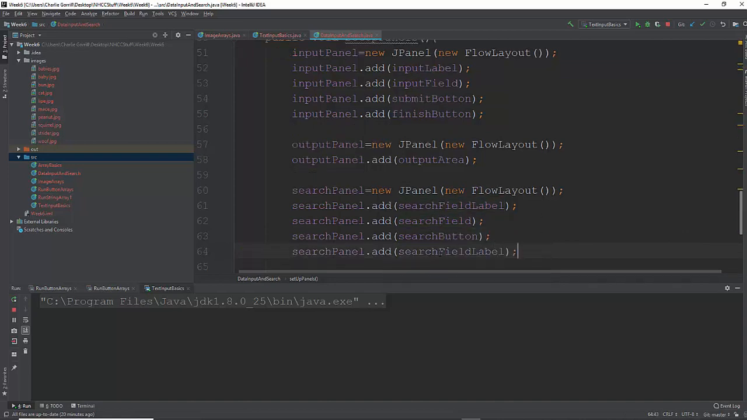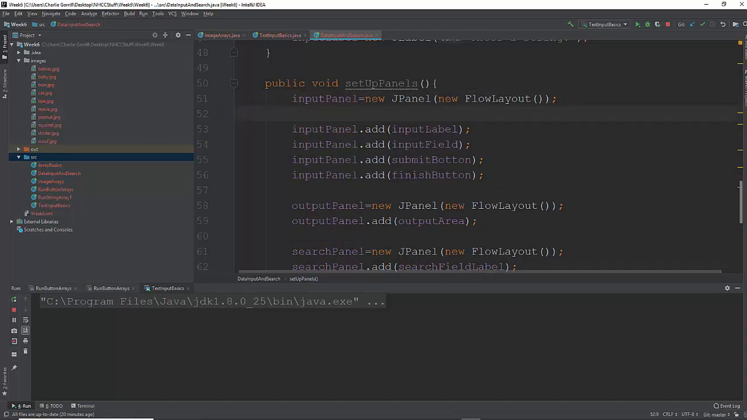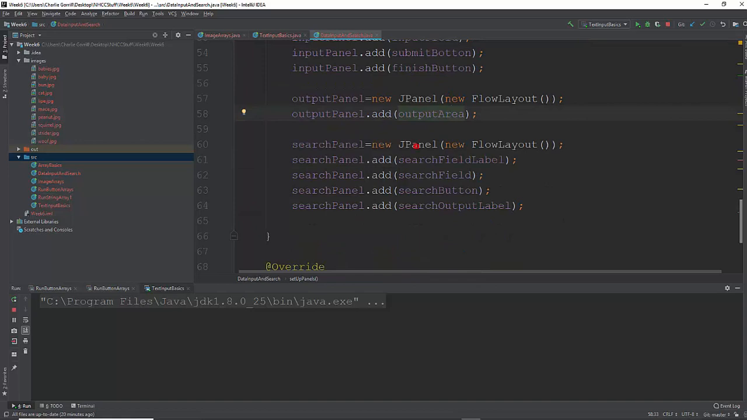And one more. What was it called? Search output label. There we go. So I've added everything now in the correct order to my search panel. I've got my inputs panel created, and I'm adding all the things to the input panel. I've got my output panel created, and I'm adding everything to the output panel. I've got my search panel created, and I'm adding everything to the search panel.